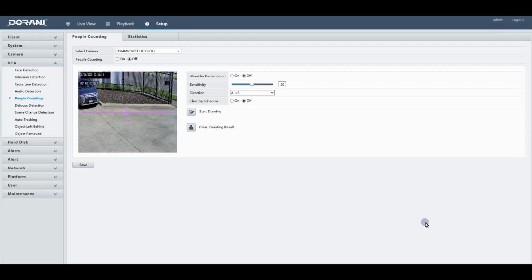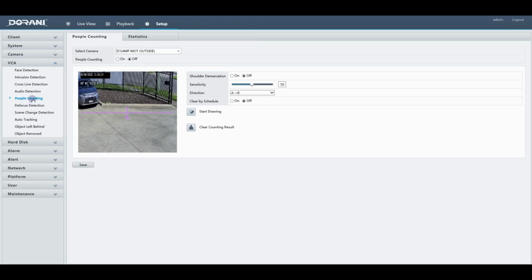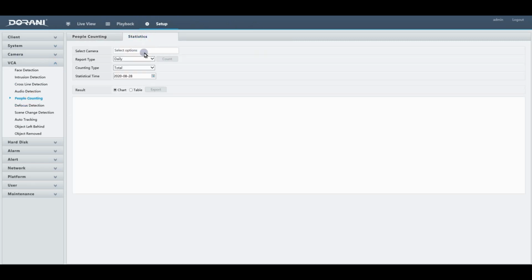To retrieve the statistics for the people counting, I'm just logged into the NVR interface here. So what we can do is go into the VCA menu, and under the people counting, we can get the statistics. So from there we can select the camera. Mine is D6 here. And we can show a report type for either being daily, weekly, monthly, yearly. So you choose whatever you like there. You can either choose in or out, or total amounts, and check your date range as well.